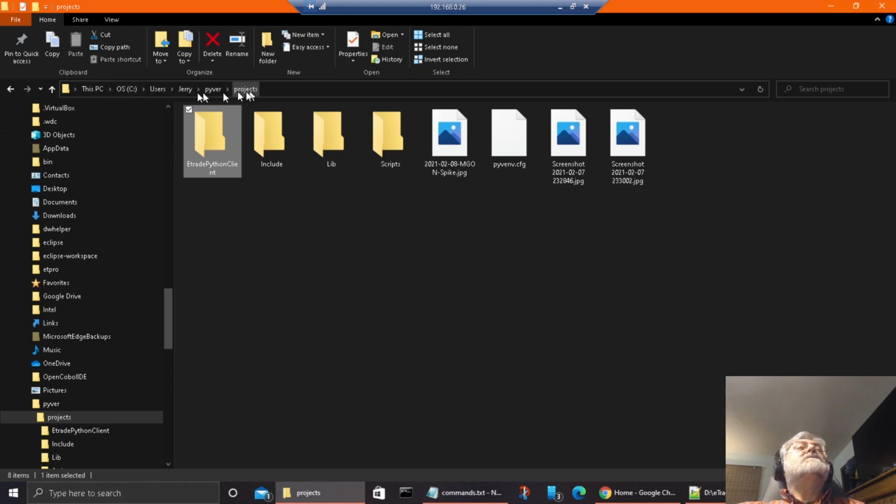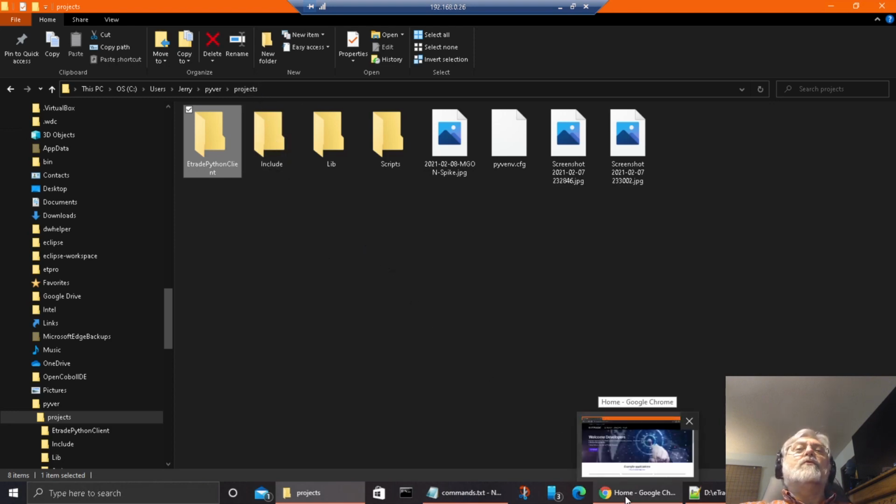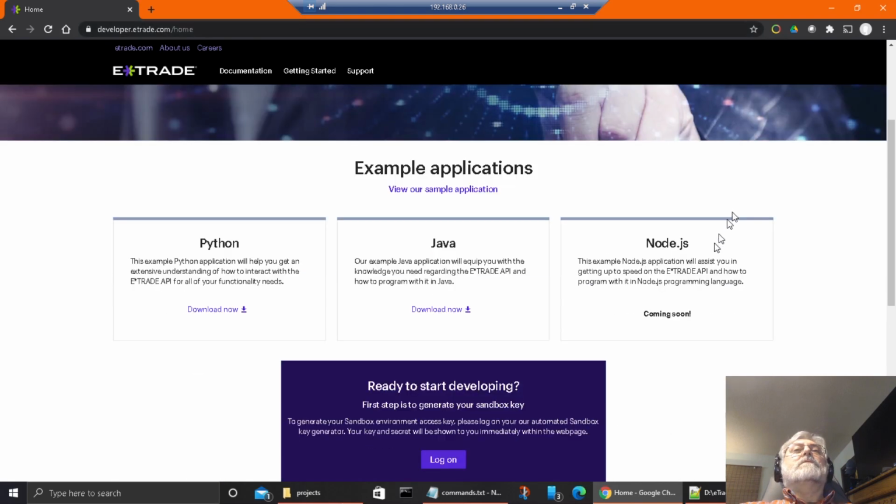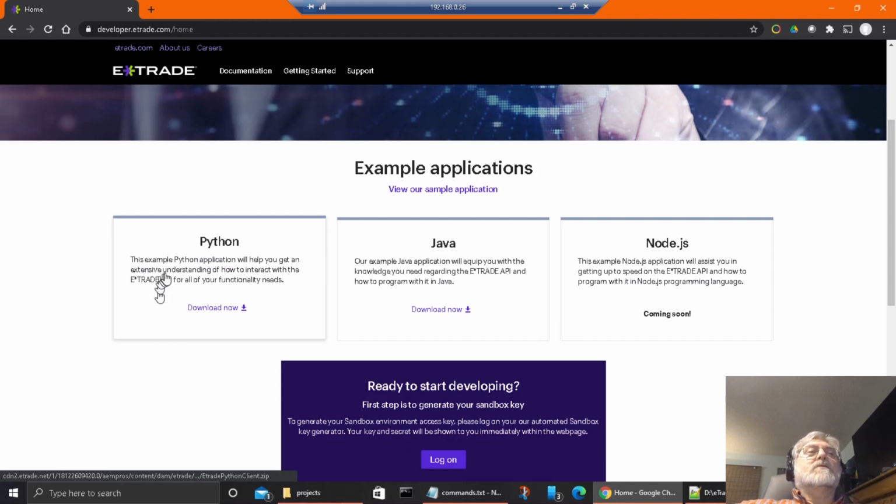So what I've done is I've set up under my user home directory a project directory called Piver, and then projects. And then, if you go to developer.etrade.com, you've got three options. Okay, so today I'm playing with Python. You can download the Python. They've got a development kit.